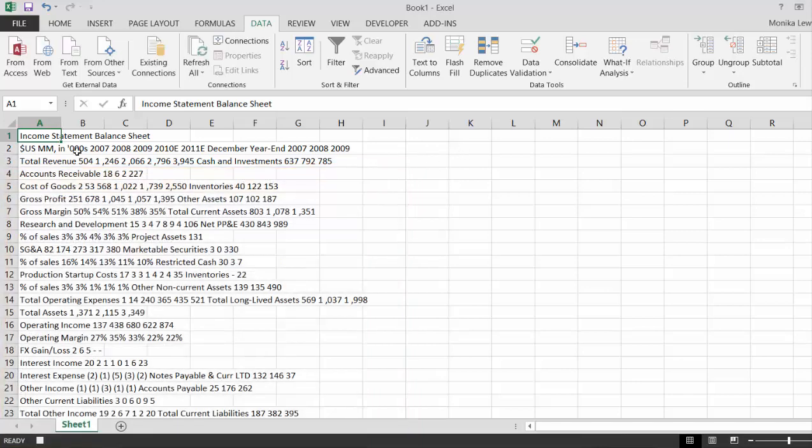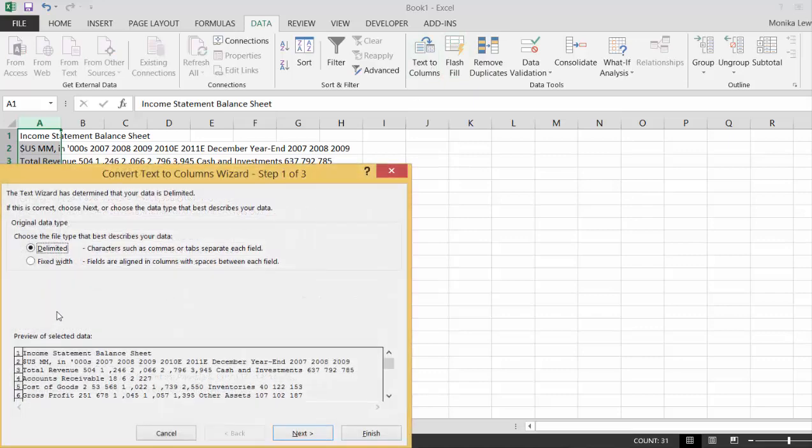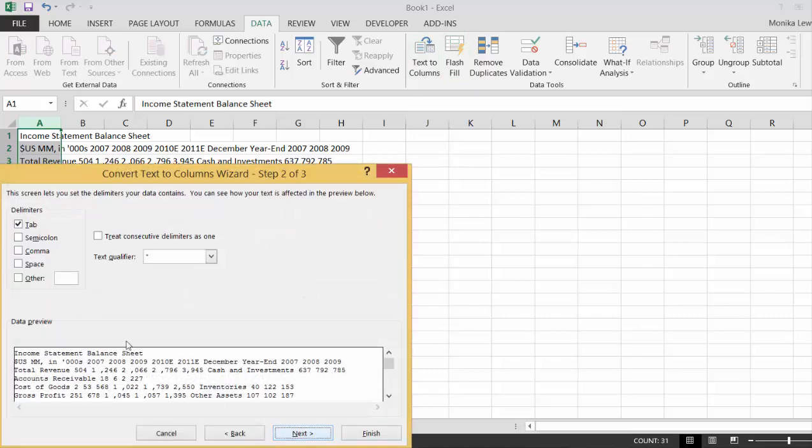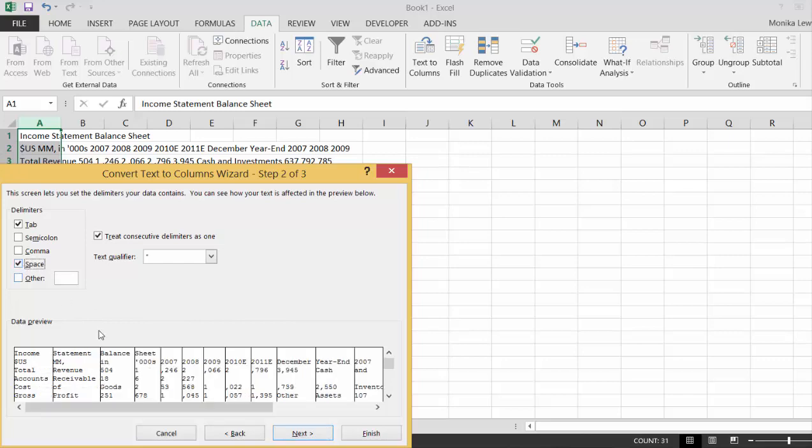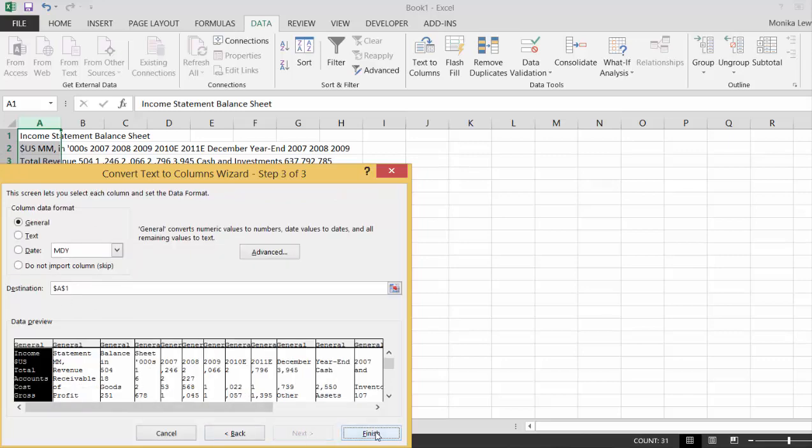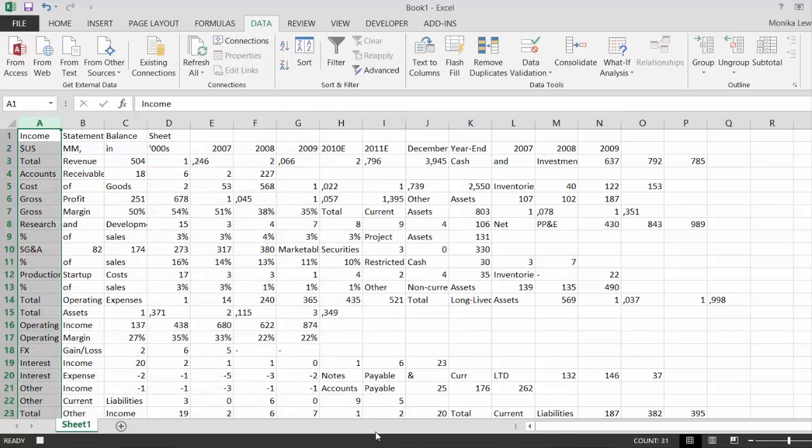Actually, we need to click on column A and then go to text to columns and delimit it with a space. Next, finish. Now, here's going to be the problem. We want to, when we have this, I shouldn't have put that as part of our macro. This has the problems with the commas.